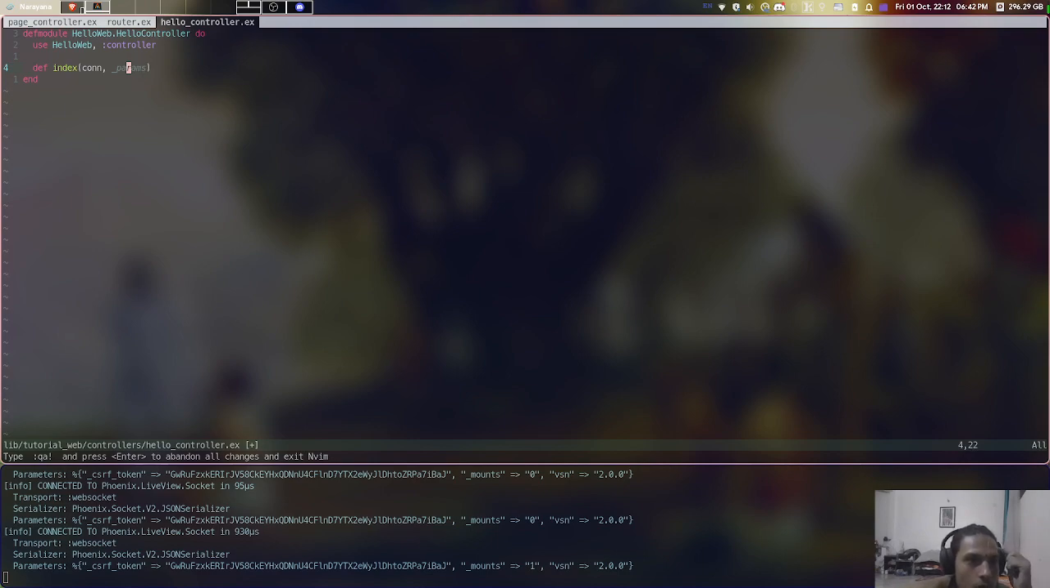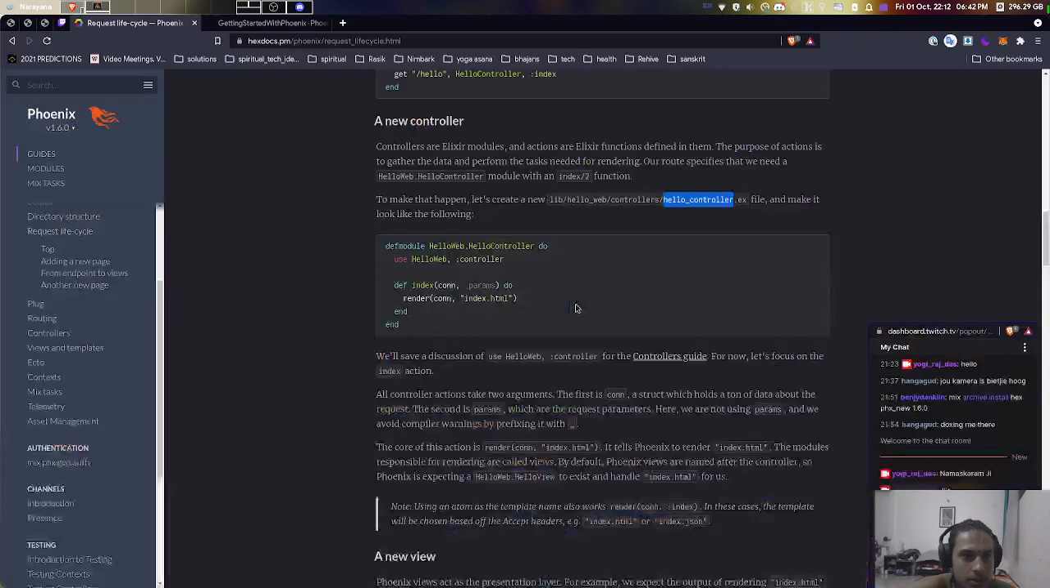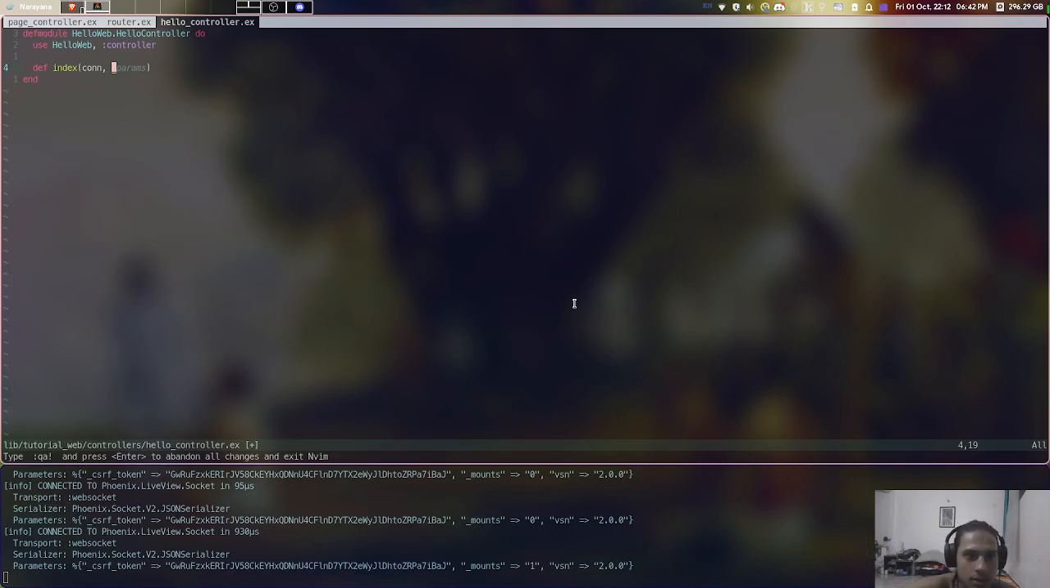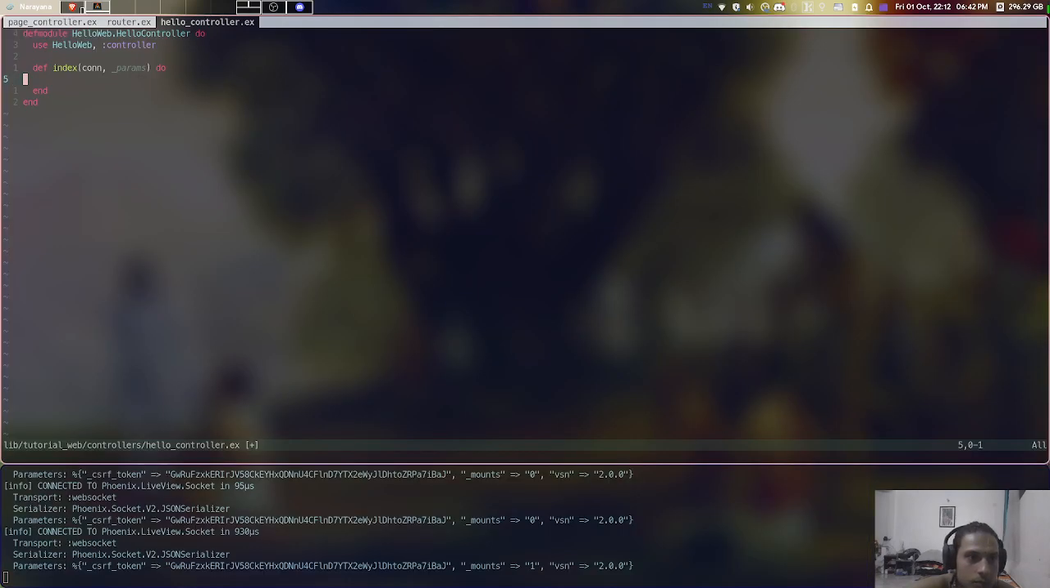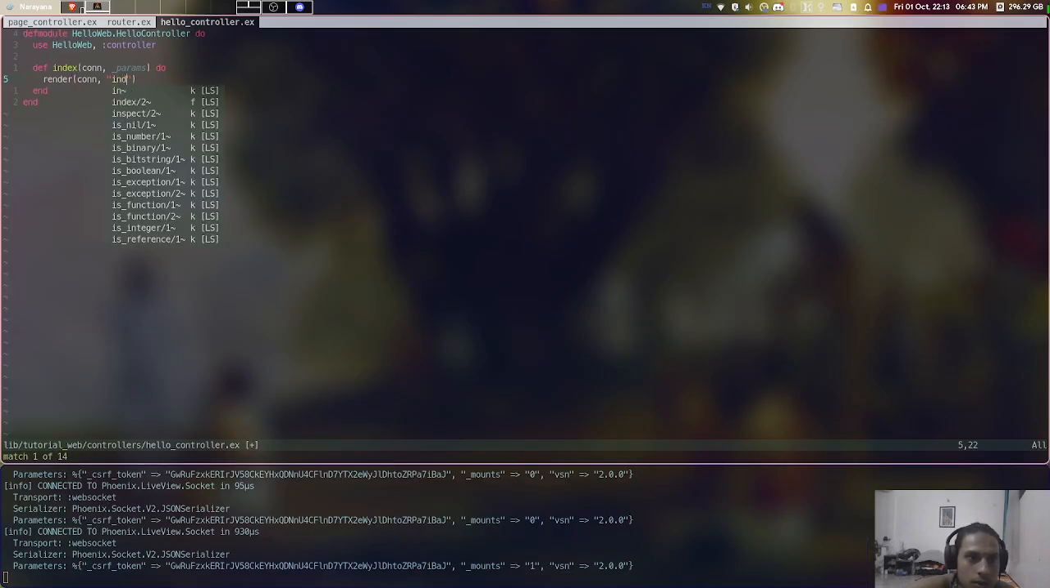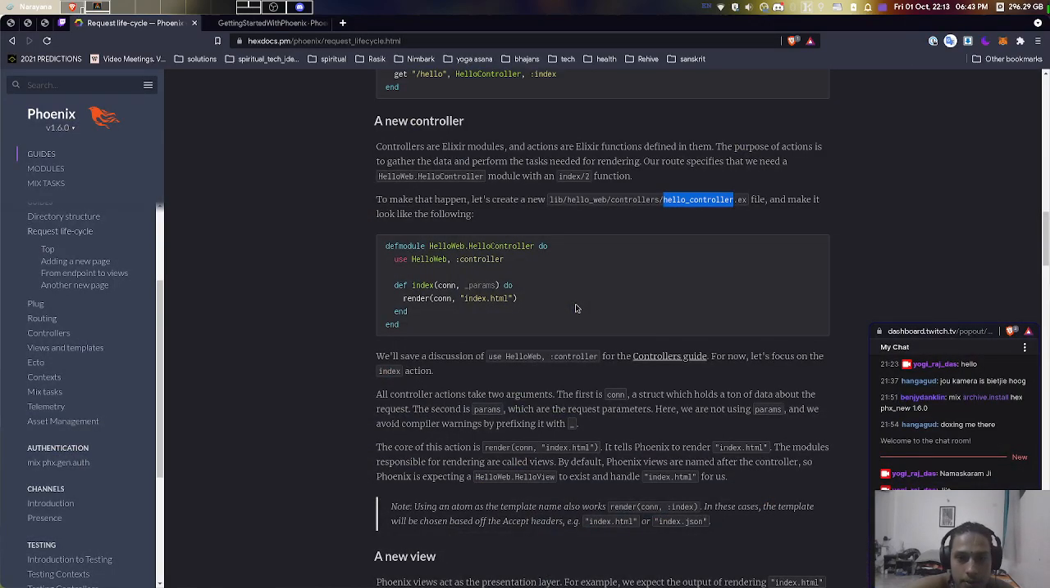This underscore is like an unused variable, I think. Does anyone know what that underscore is? do end. render conn, index.html. I hope I wouldn't make any typos.